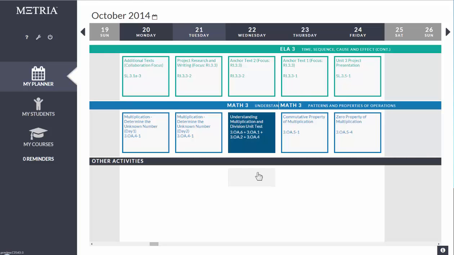In this segment, I'll show how easily I can adapt the plan I just created to unexpected daily changes. I just found out that another standard has been added to our upcoming Math District Benchmark test. So now my plan's got to change.